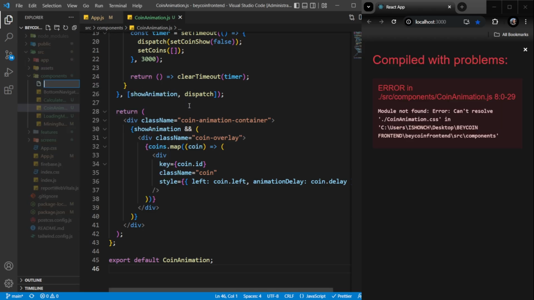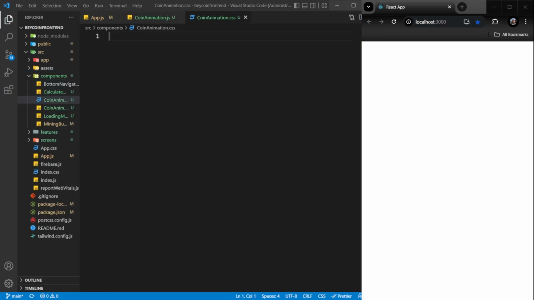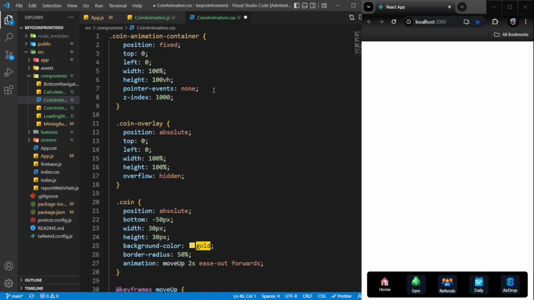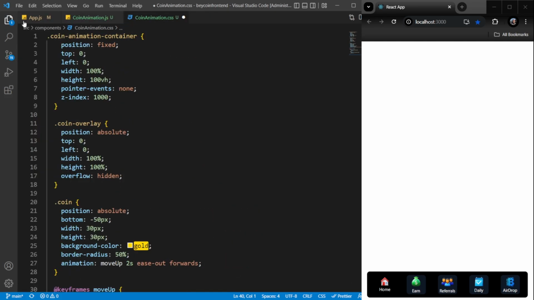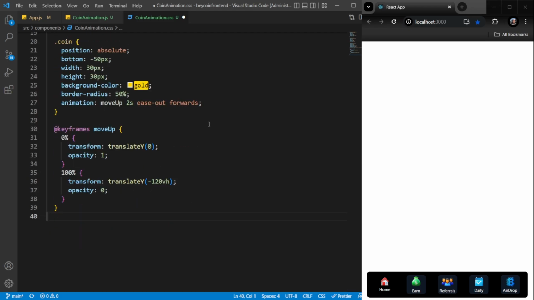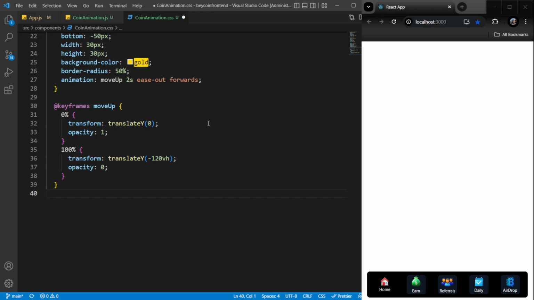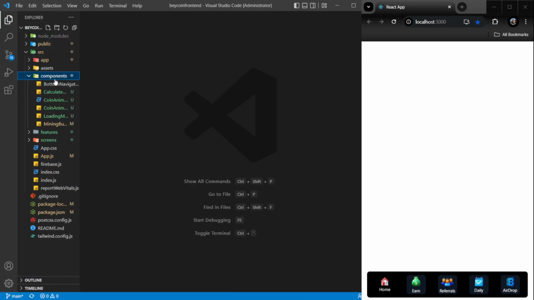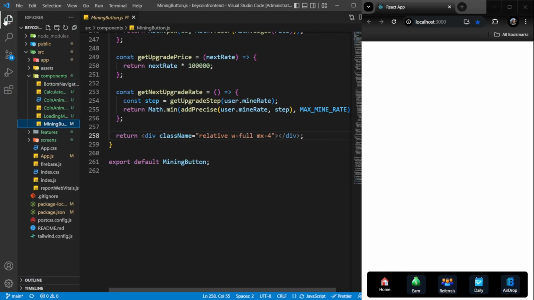Create a new file, coinanimation.css. This is our CSS file for coin animation. Now, go to the Components folder, miningbutton.js.